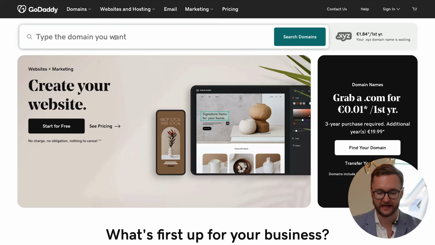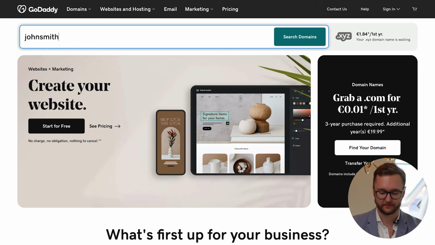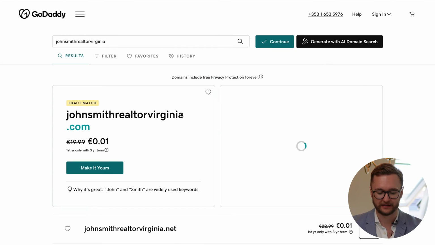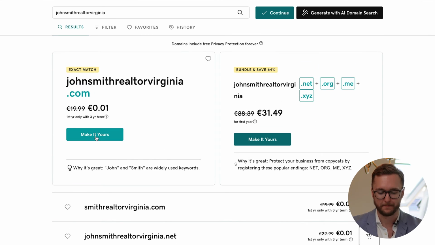Now, if you don't have a domain yet, you just go to godaddy.com. And then over here, you can just purchase yourself a domain. It probably costs you around $7 a month or something like that. So here you can type in the domain that you want. Let's say I type in something like John Smith's Realtor, Virginia, and I press search domains. Now it's going to allow me to see different types of domains available. And then you just press here, make it yours, and you're going to be able to get yourself that domain.